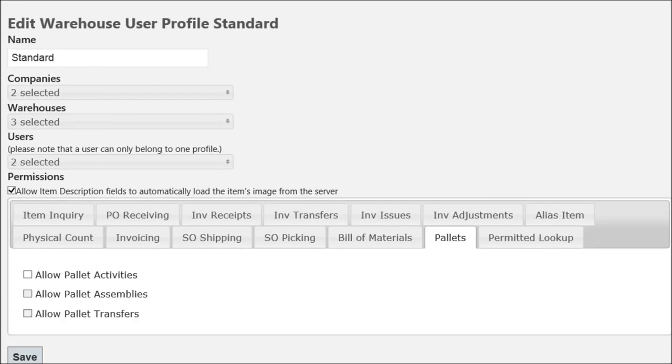Pallet applications require that you have ACSG multi-bin with the pallet programming that they provide. As you can see, you can allow pallet activities and then choose which activities you want. We have pallet assembly and pallet bin transfers.